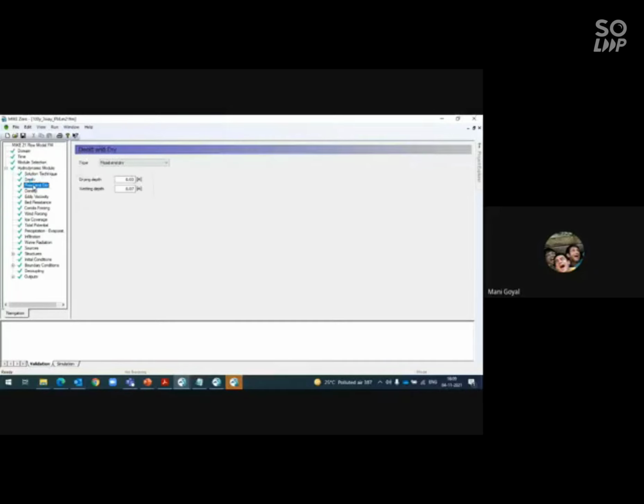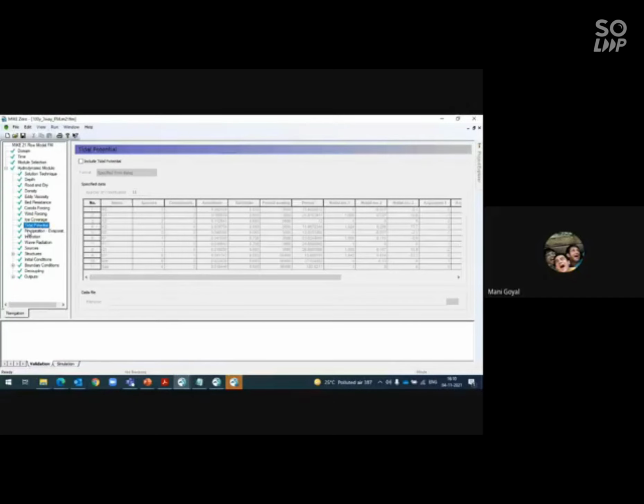So you need to have all these options defined. What will be your flooding and drying depth, the wetting and drying depth. Keep in mind your wetting depth should be larger than your drying depth, and keep these values to the minimum. Then eddy viscosity, there are various formulas available that you can use. Go through this one by one, and then what will be your bed resistance, how your resistance type will vary in the domain, wind force if there is any, ice coverage, tidal potential, no.